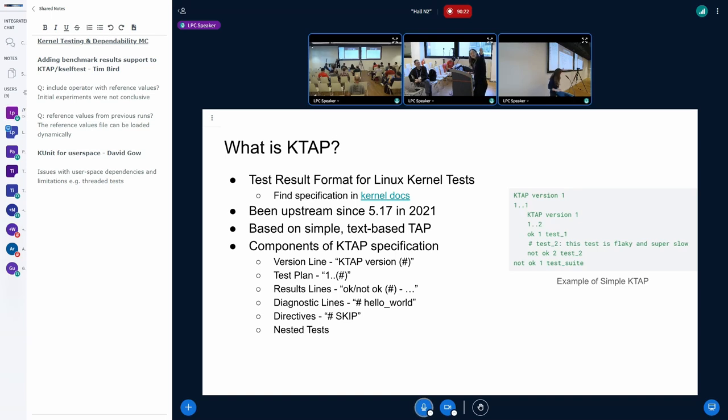I've included an example here of some simple KTAP. It's simple and text-based, and it's actually based on the Test Anything Protocol, which is TAP. So it's Kernel TAP, or KTAP, hence the name. In the example, you can see there are some general components that KTAP shares. There's a version line and a test plan, that 1..2 line, which shows the number of tests that are going to be involved.